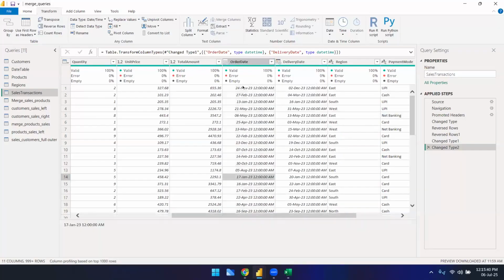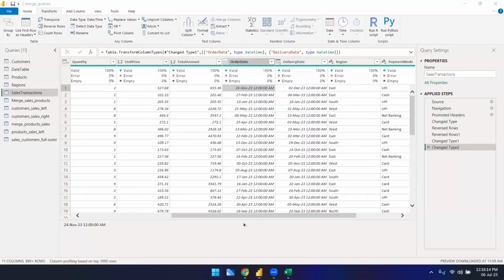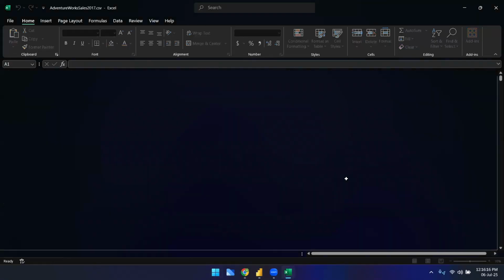You all know that the date formats used are different in every location. How do we write? We write date, month, and year. Some countries write month, date, and year. In USA, they write it like that, month, date, and year. So based on that, you have to check the data set before you change the data type. If you look at the AdventureWorks data set, let me just open that.